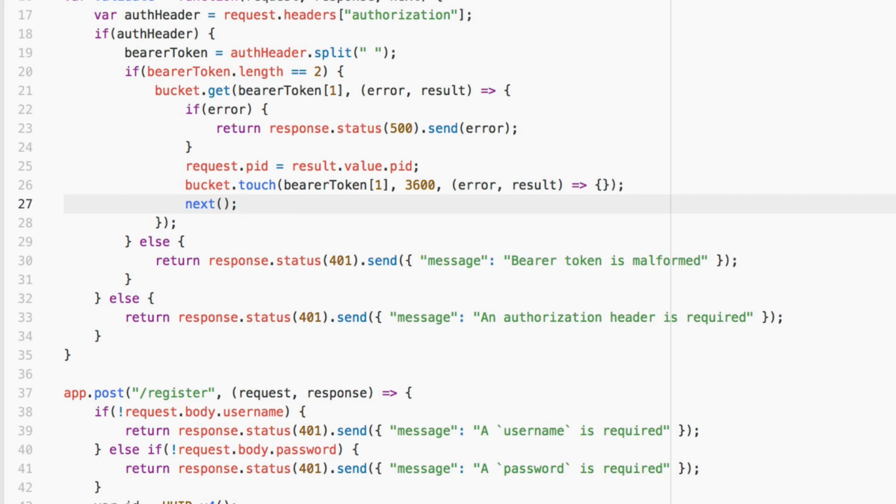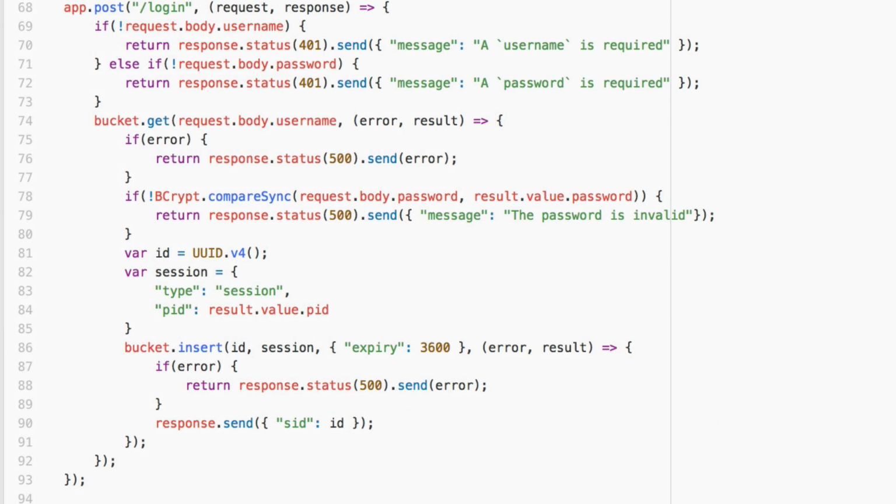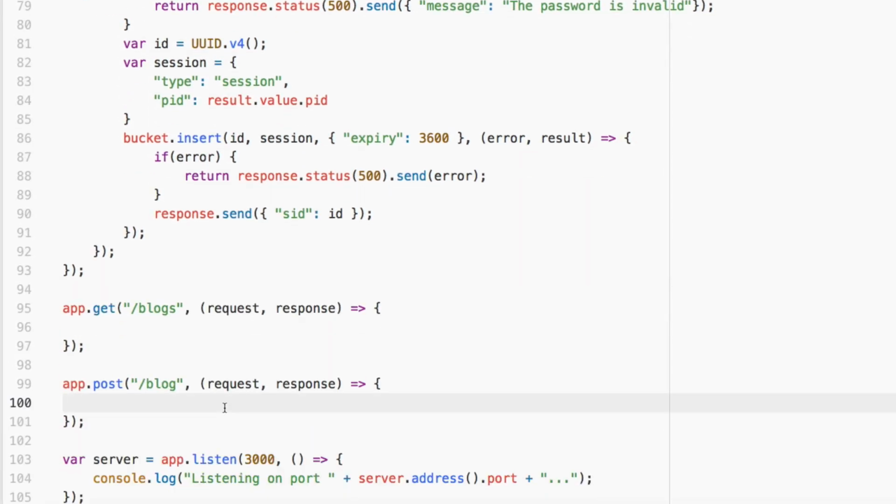So with that, we can actually move on to the next part, and this would be for the process of creating blogs. So let's go ahead and we'll skip over the GET request for now. We're going to go straight into the POST request. But it's nothing that we haven't already seen. So what we're going to do is we're going to copy this, and we're going to change it slightly.